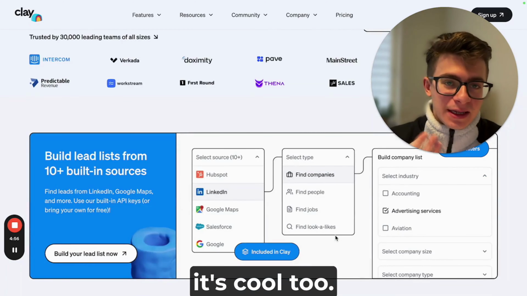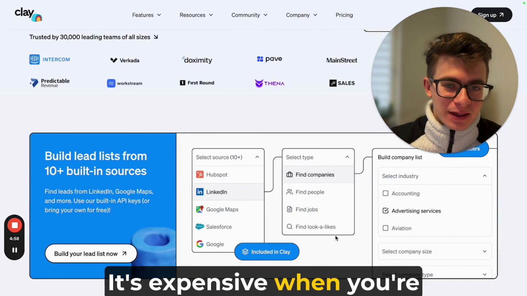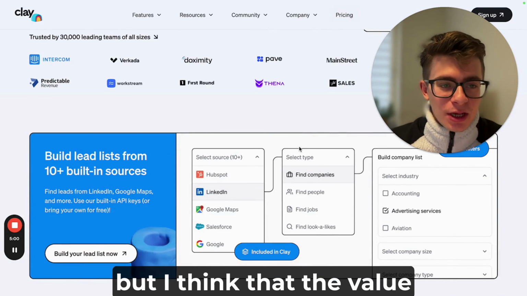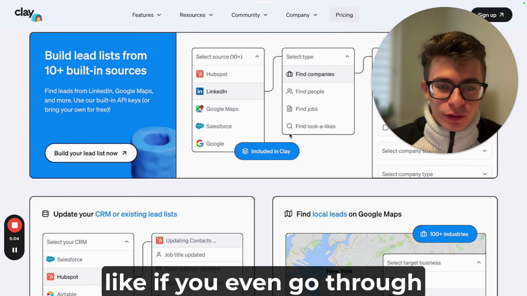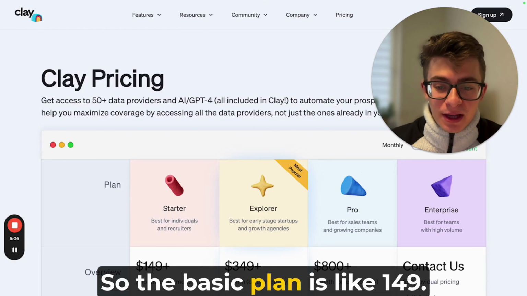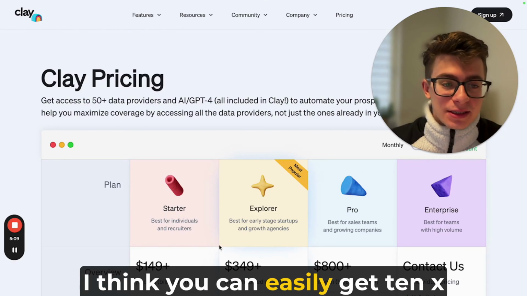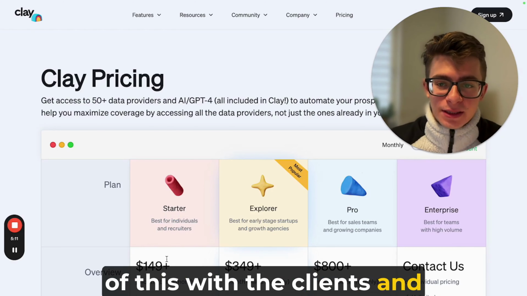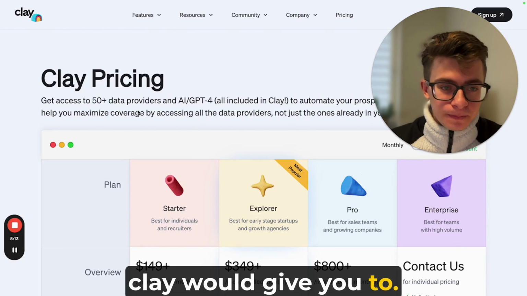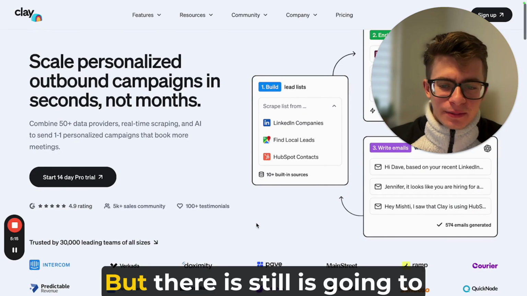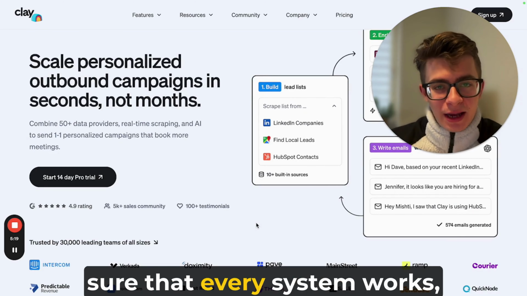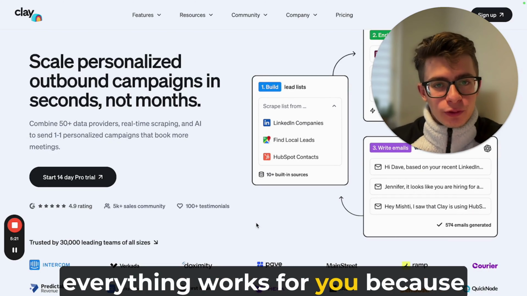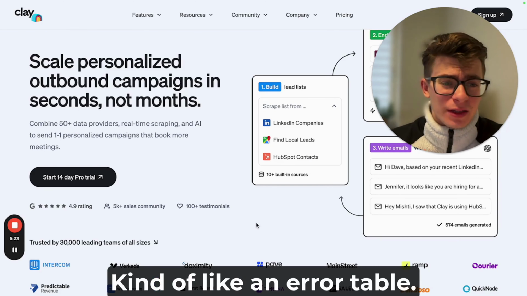It's cool too. It's expensive when you're looking at the pricing page, but I think the value is tremendous there. It's like 10x, if you even go through the pricing. The basic plan is like 149. I think you can easily get 10x of this with the clients and the ability that Clay would give you. But there is still going to be a lot of work that you need to put in on your own to make sure that everything works for you, because everything is going to be custom for you, kind of like an Airtable.